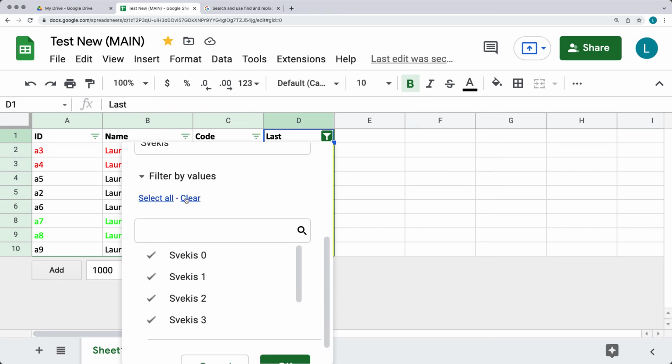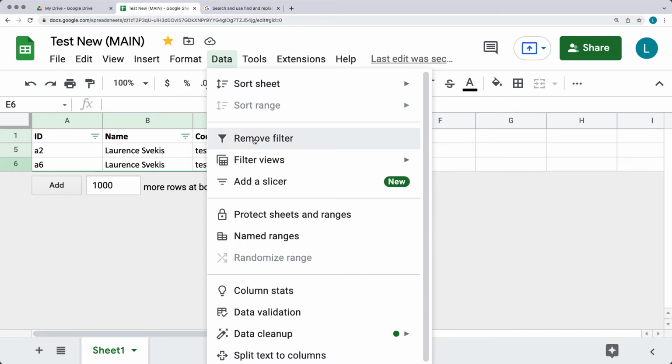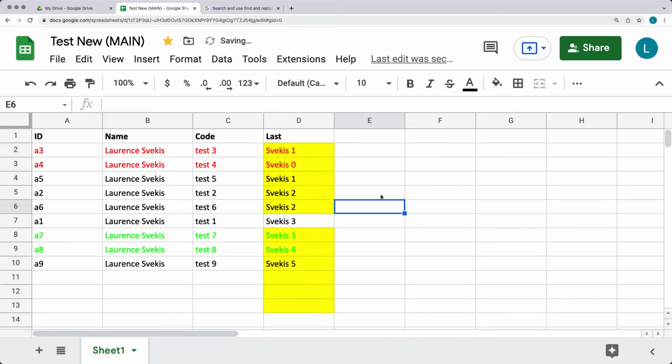So we can clear all and then type into the search the one that we want to select. Click on the ones we want to select within the filtered content and hit OK, and that's going to return back only the ones that are going to be matching within the filter. If we do want to remove the filter, we can always go to Data and hit Remove the Filter, and it'll bring our view back to what it previously was, back to the normal view.